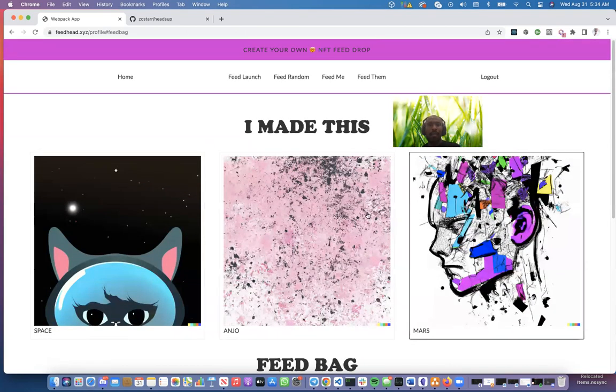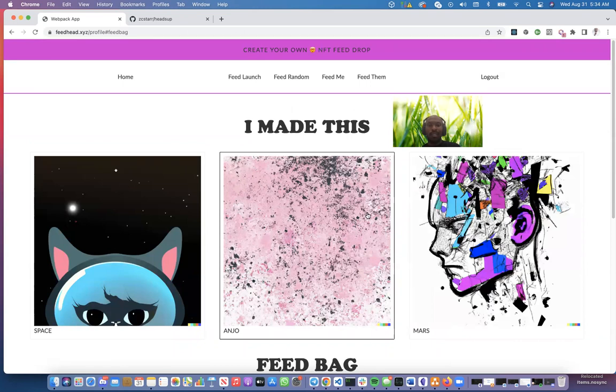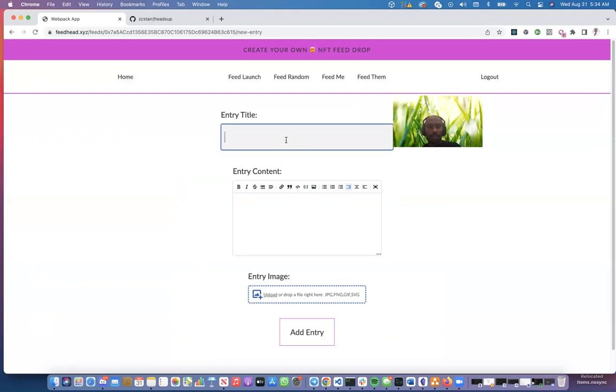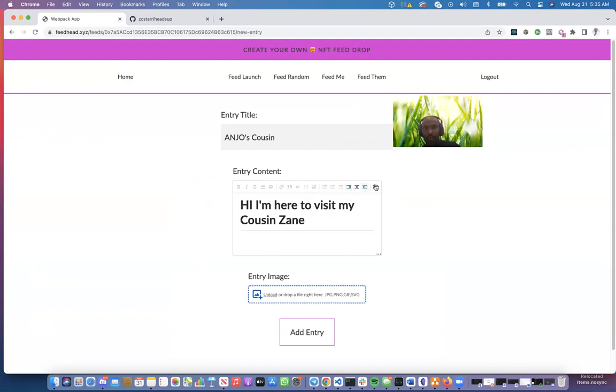So the next step that we might want to do is to look at some of these feeds I've made and figure out how to make an entry. Okay, this Andro feed doesn't have any entries. So let's make an entry real quick. So I'm going to give this Andro's cousin. Okay, and the cool thing about this editor is that it supports Markdown. So we can say, hi, I'm here to visit my cousin Zane. And then we're going to go ahead and preview it, which is pretty cool.